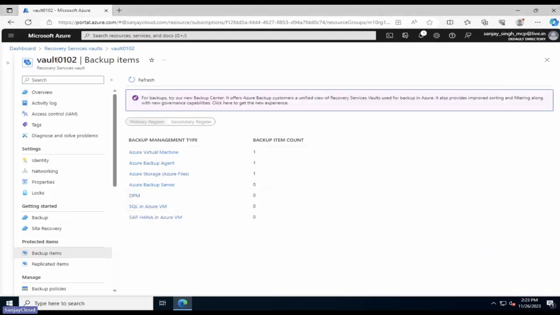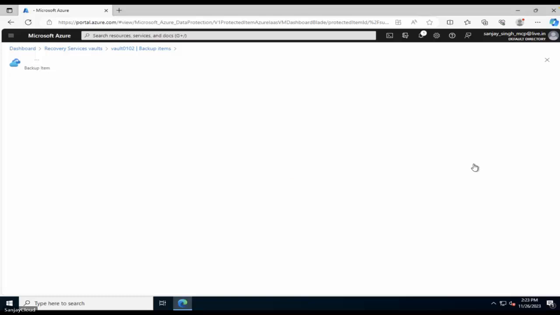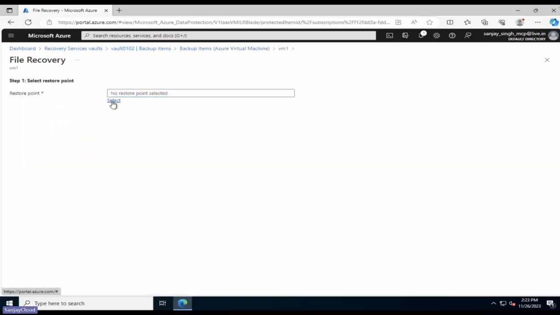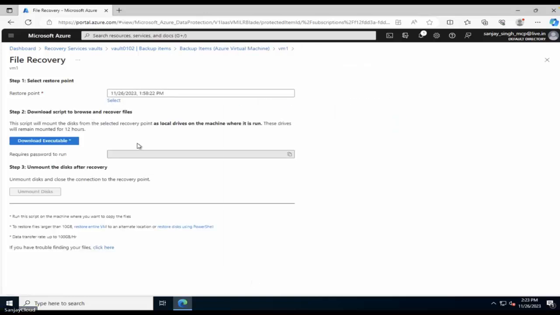So we will go to our Vault. Inside this, we'll go to Azure Virtual Machine. On the right hand side, click on View Details. Click on File Recovery. Select your restore point for file recovery. Right now we have only one restore point. So generally you will select your latest restore point. Click on Download Executable. Basically you will get a PowerShell script, which will mount a disk using iSCSI drive inside your virtual machine.